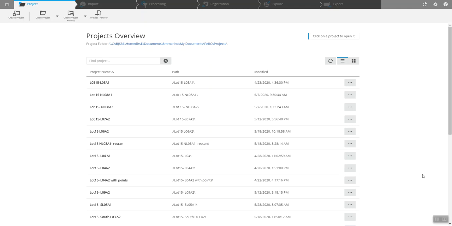Okay, so this is an informal tutorial of how to use Scene, which is the software that works with the Faro scanner to help record laser scans into the post-processing workflow. When you open the program, the first thing you see is a project's overview. You can either create a new project, open an existing one, look at the project history from a certain file, or even transfer to, say, another software workflow.